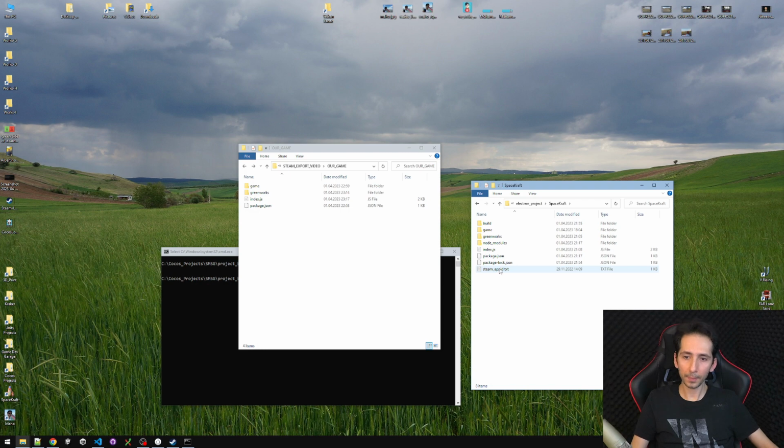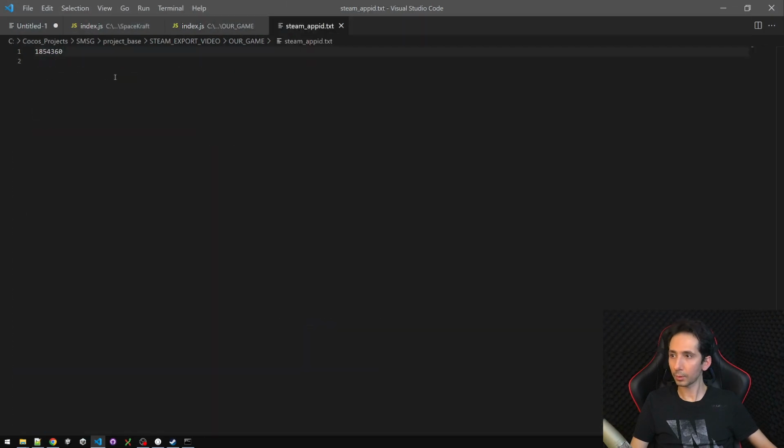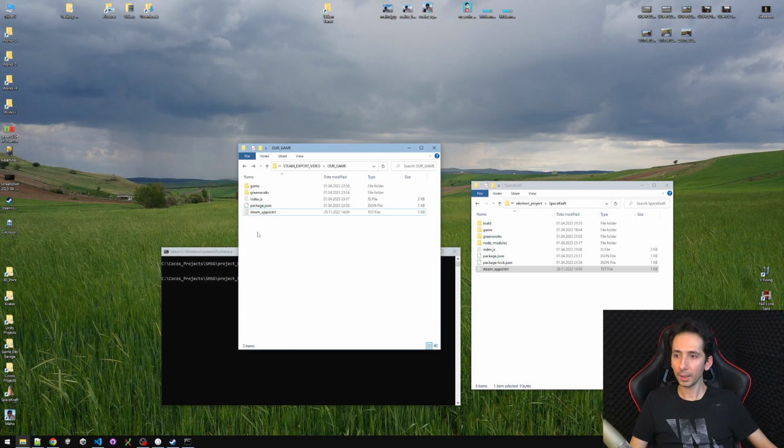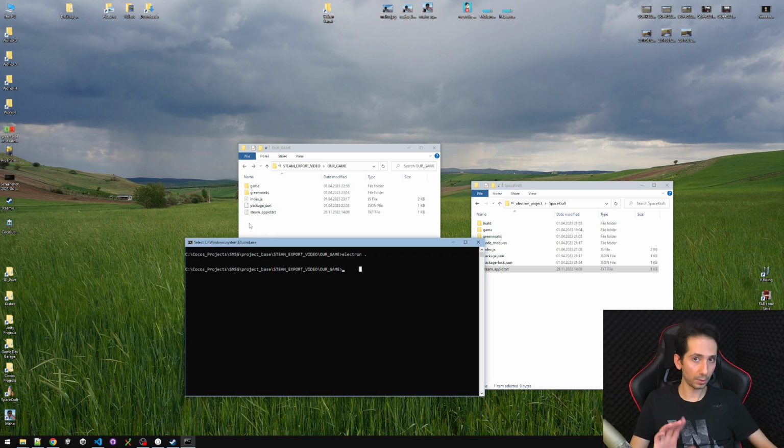Okay, Steam app id.txt. This is the file we need to put here, and we need to add our Steam ID in this file. Let me show you just the Steam ID. There's nothing else. If you put it here, by the way, don't forget to remove it before you release for Steam, because this is just for testing purposes.